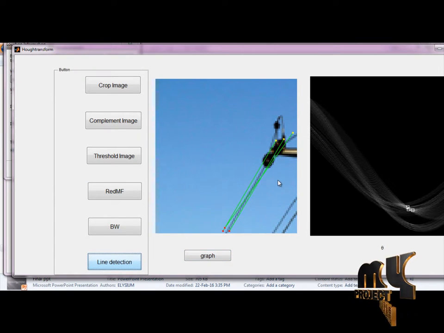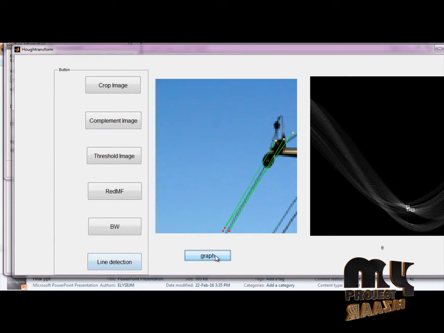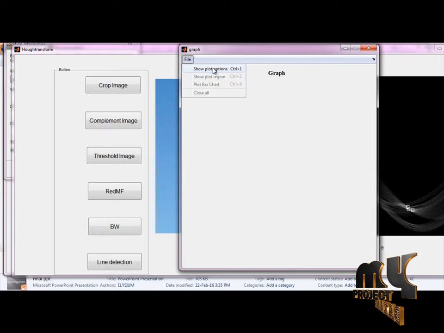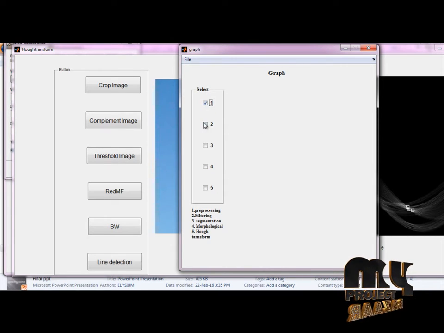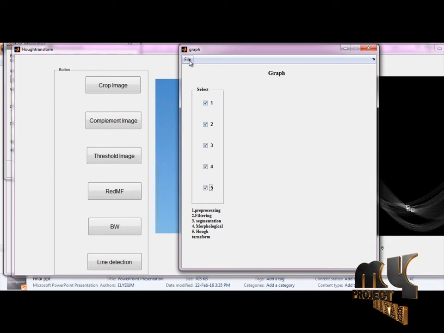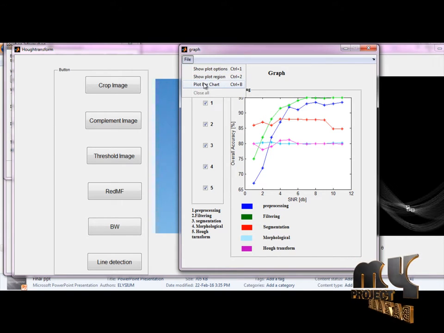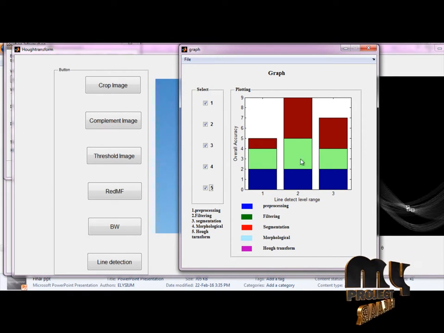The A and B inputs go to the hyperterminal. After this, you analyze the graph for the whole process: show the plot region for pre-processing, filtering, segmentation, morphological operation, and Hough transform. All of this can be selected to plot the region of the process and how much is done. Then you select the bar chart plot for the line detection level, A or B.